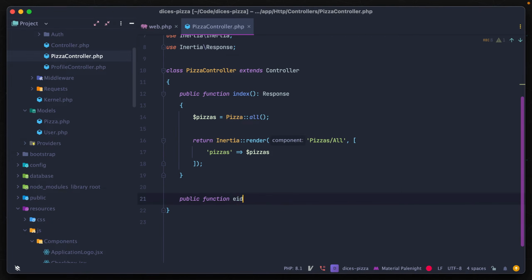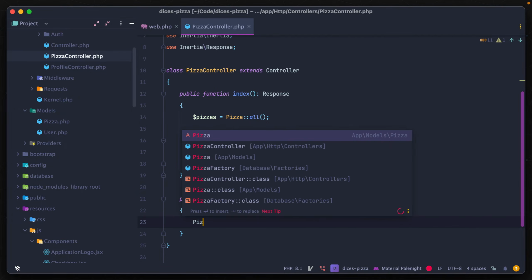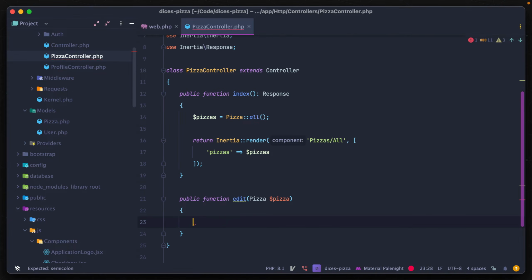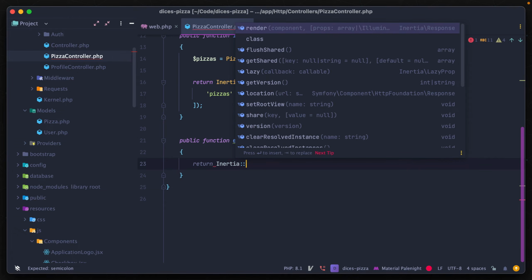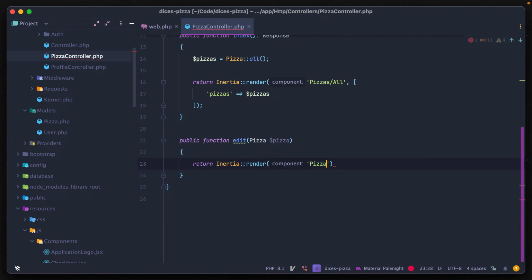So we have a public function edit. And because we're using route model binding, we are automatically getting this pizza model associated with the URL that's visited. So we don't have to use something like Pizza find from the ID. We are automatically getting a whole object back that is stored inside this pizza variable. And we want to render out another component to display some kind of edit page. So we'll return an Inertia render method again. This time we'll call this pizzas edit, and we'll pass in a pizza prop, which is associated with the model that we are currently visiting. And like before, this returns back an Inertia response.